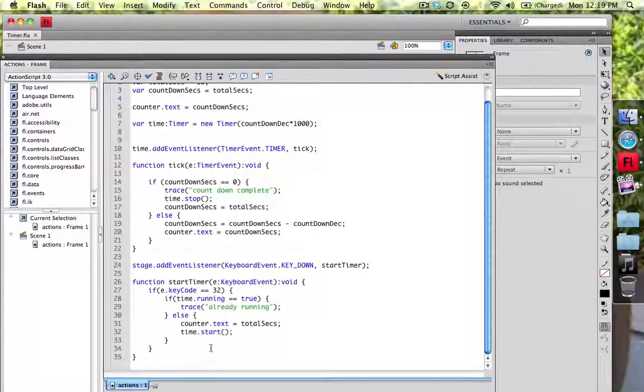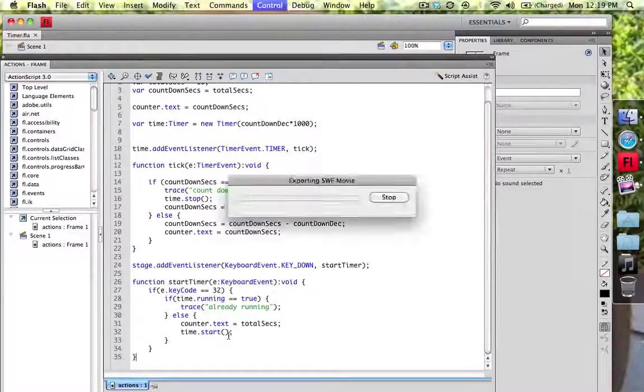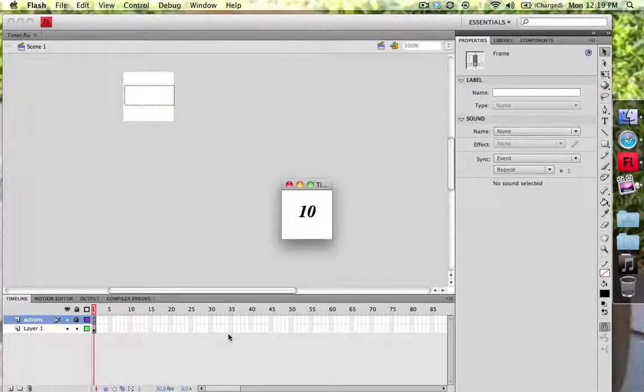Okay? So simple as that, and so we're going to go ahead and run this just to show you what it looks like. As you can see, 10 shows up. It's not going to start until I hit my space bar. So here I go, space bar, and it starts counting down.